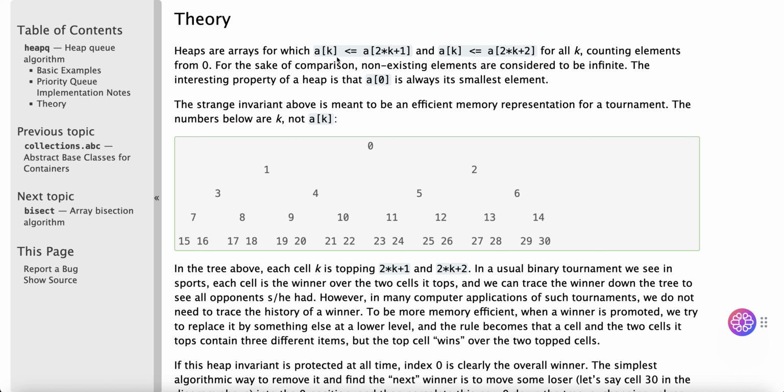Heaps are arrays for which a[k] <= a[2*k+1] and a[k] <= a[2*k+2] for all k, counting elements from 0. For the sake of comparison, non-existing elements are considered to be infinite. The interesting property of a heap is that a[0] is always its smallest element.